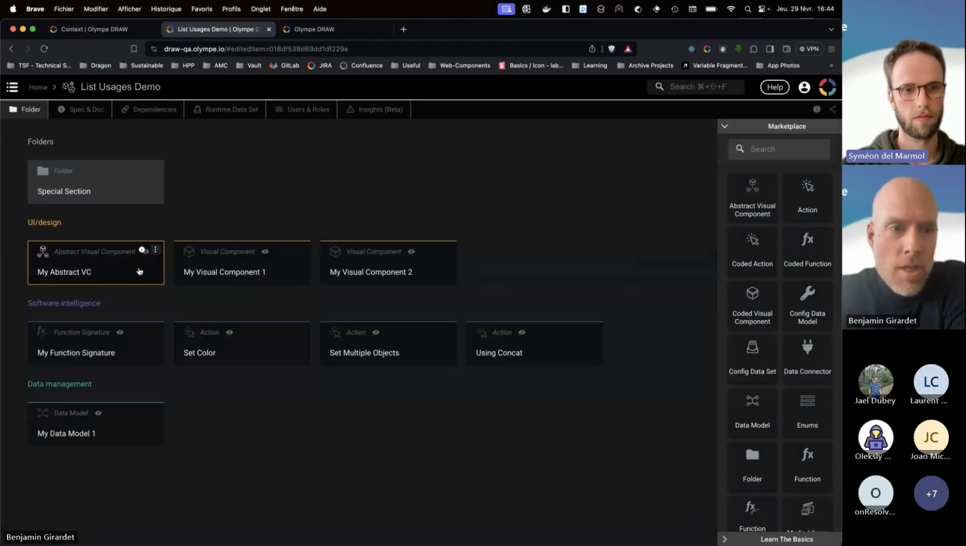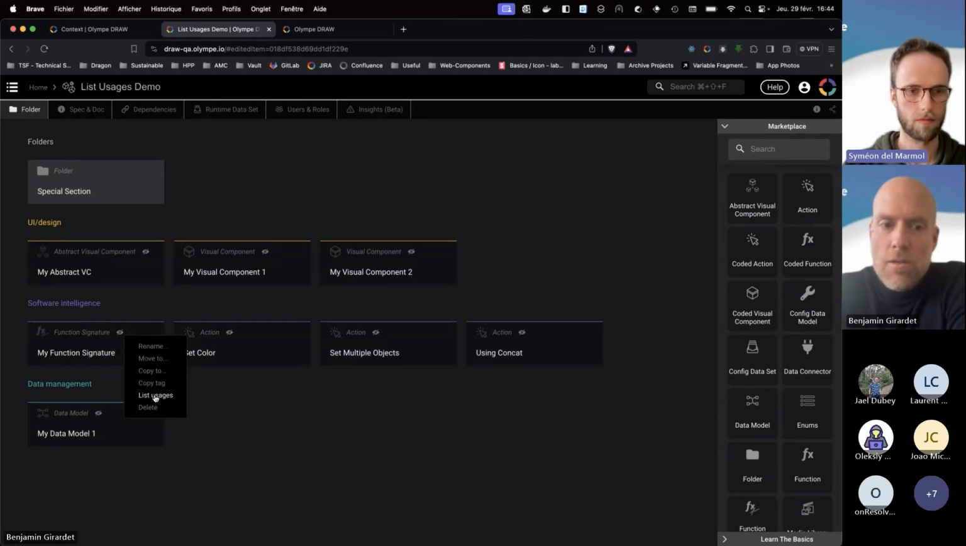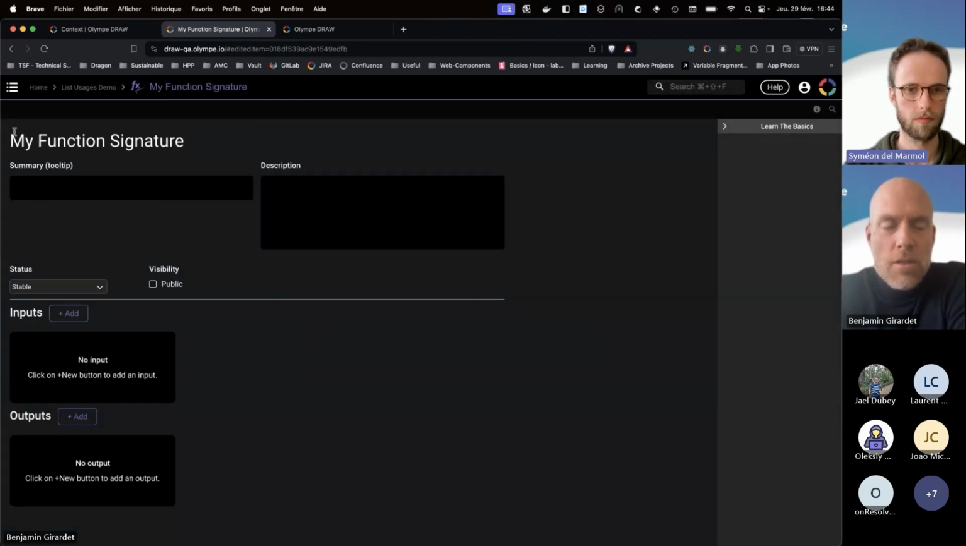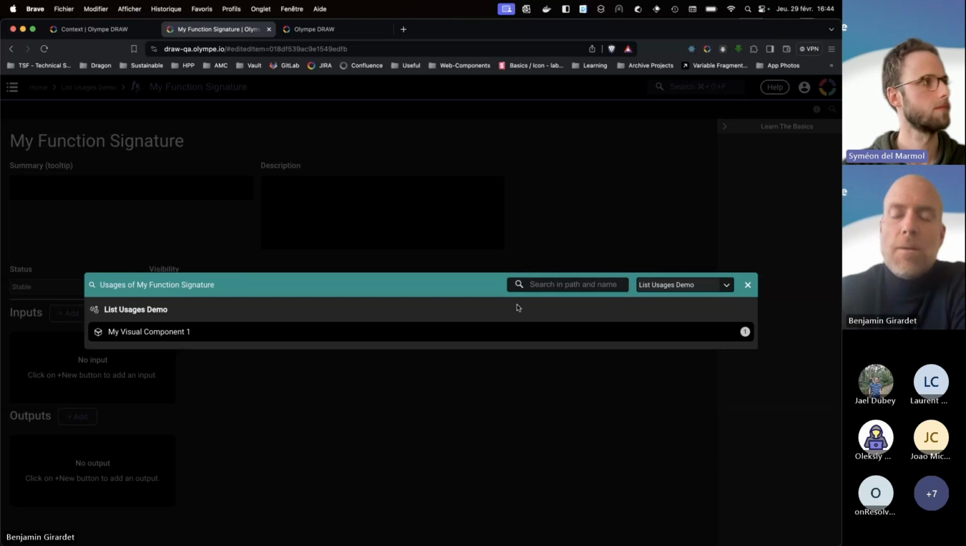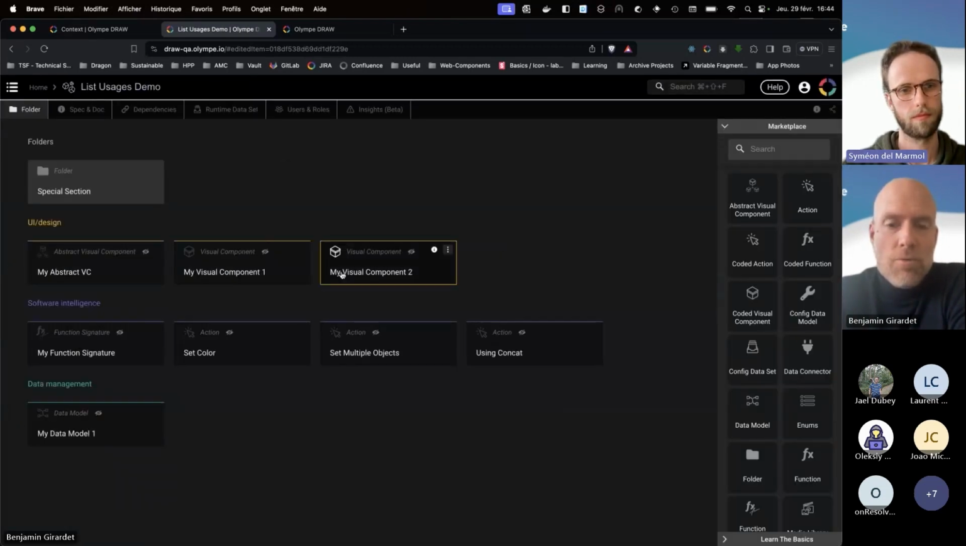And so now the function signature has a list usage here. You can know where it is used, but for all elements, also when you are opening any element inside an editor, there is now the list usage button here as well. So you can immediately find from an editor where the specific element you are working on is used. So this is also probably quite useful.